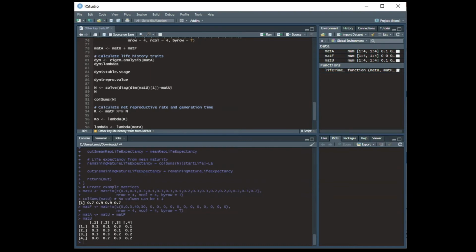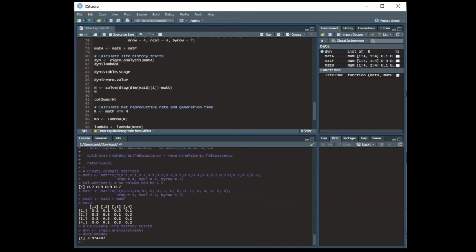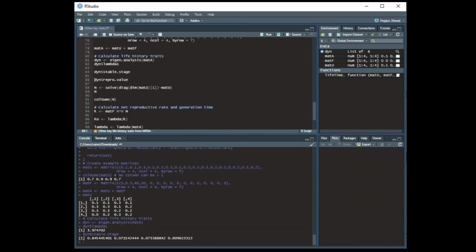Since we're interested in the overall population dynamics, it's important that we use the eigenanalysis function on the A matrix. Once we run the eigenanalysis, we can then look at lambda 1, or the long-term population growth rate given by the dominant eigenvalue, and we can look at the proportional stable stage distribution and reproductive value given by the left and right eigenvectors respectively.